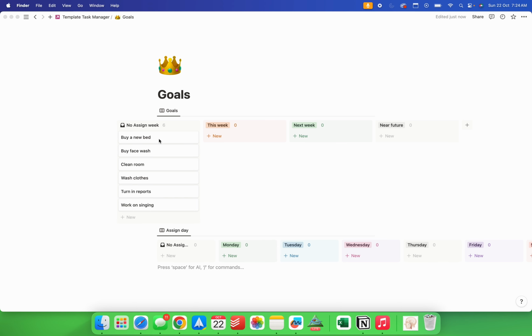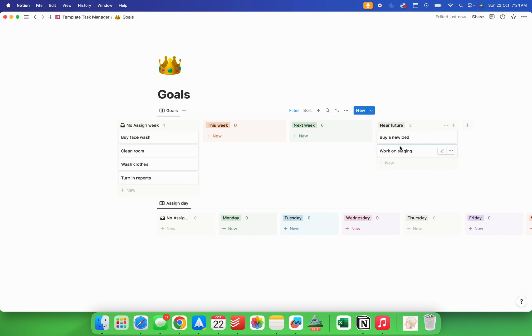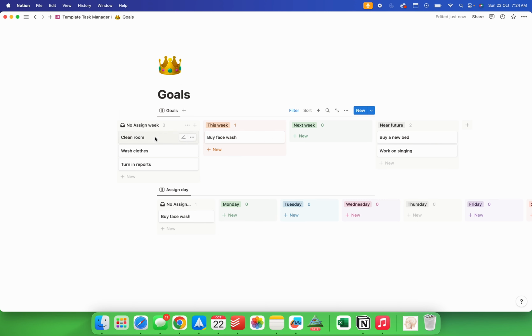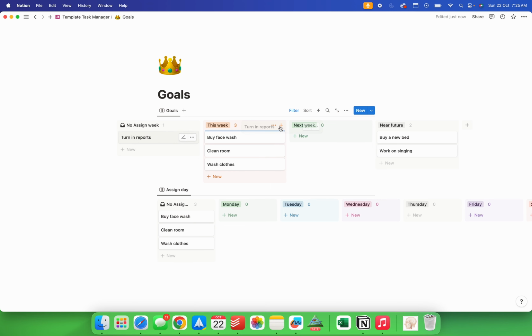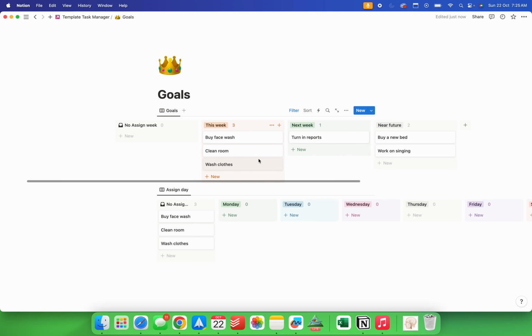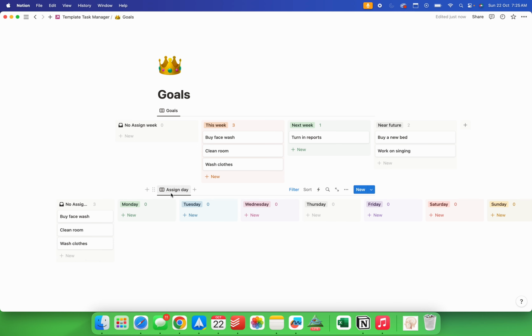So maybe there are some tasks you want to work on only in the near future, so you can drag them to that column. Okay, and then maybe there are some tasks you want to work particularly on this week. And maybe there's a task you want to work on next week. Now once that is done, you will see that the tasks you want to work on this week will come in our second table here. They'll show up in the assigned day table.